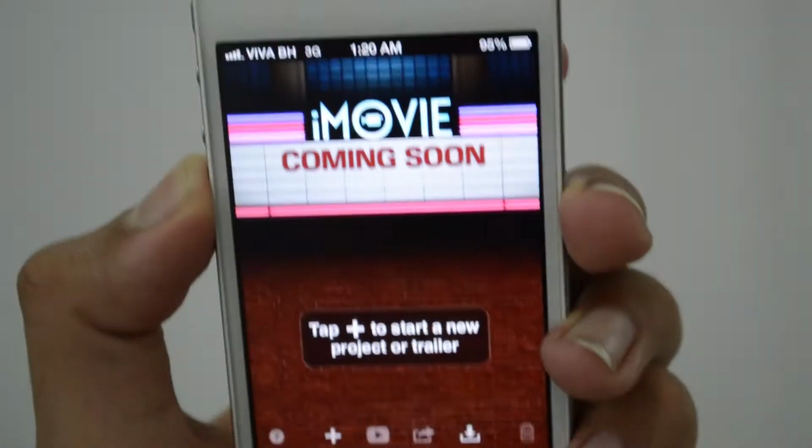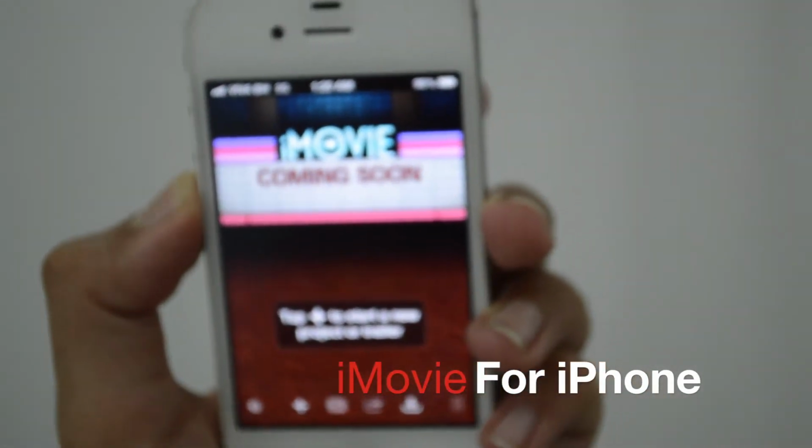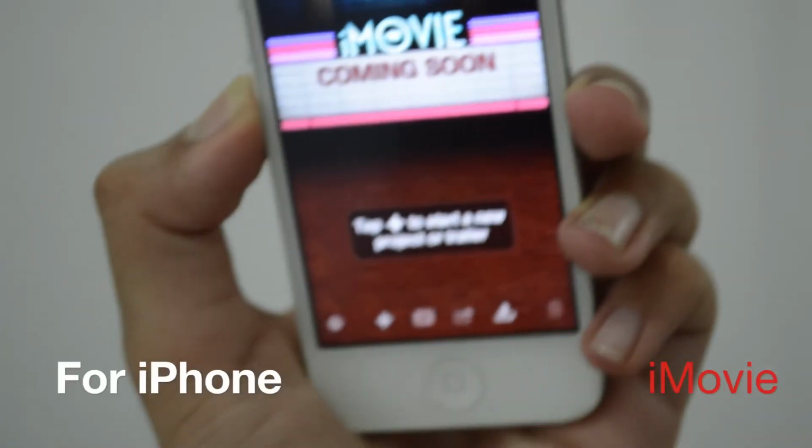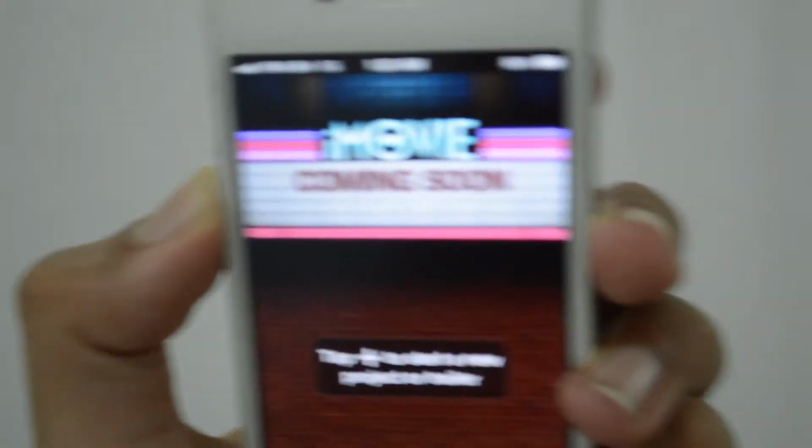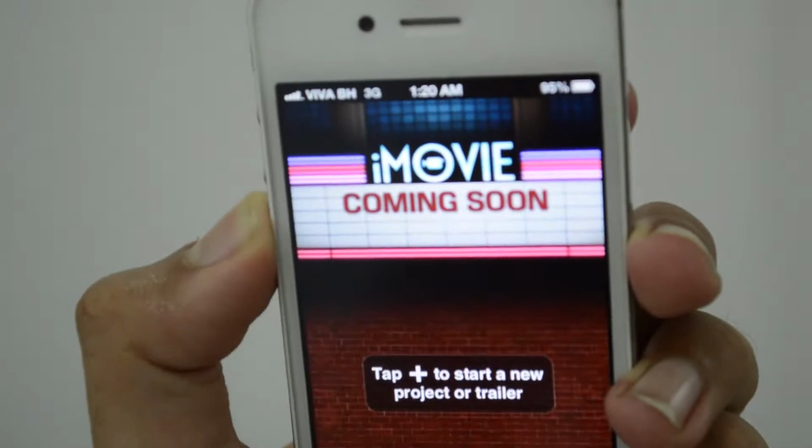But if you guys have a jailbreak, I would recommend jailbreaking because this isn't my favorite application, but lots of people like it for creating trailers. And it's really an application I think that would be for family and for entertainment purposes. As in, I wouldn't recommend editing a video on an iPhone.